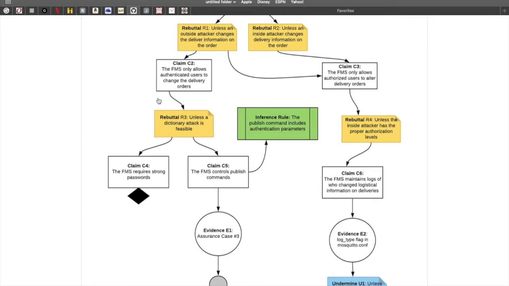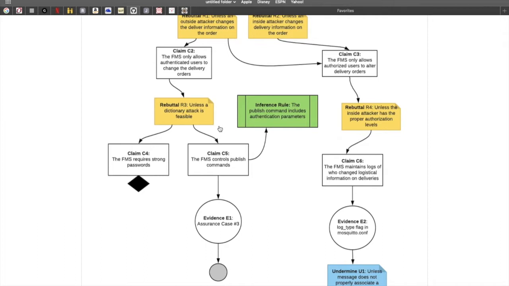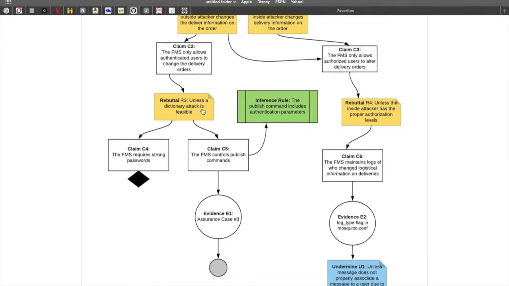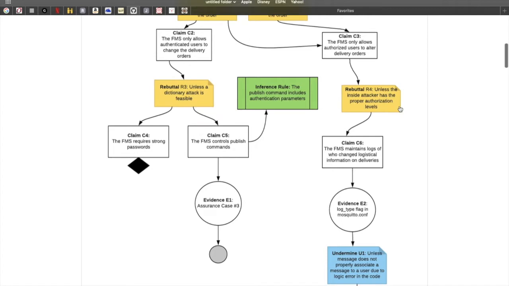But for this claim we have a rebuttal: what if there's a dictionary attack by an unauthorized user and they get access to the password of an authorized user? What do we do? In that case, FMS, our fleet management system, requires strong passwords, and that will mitigate the dictionary attacks. And for this top level claim, the only other rebuttal would be for an insider attack with proper authorization levels on the order delivery log.